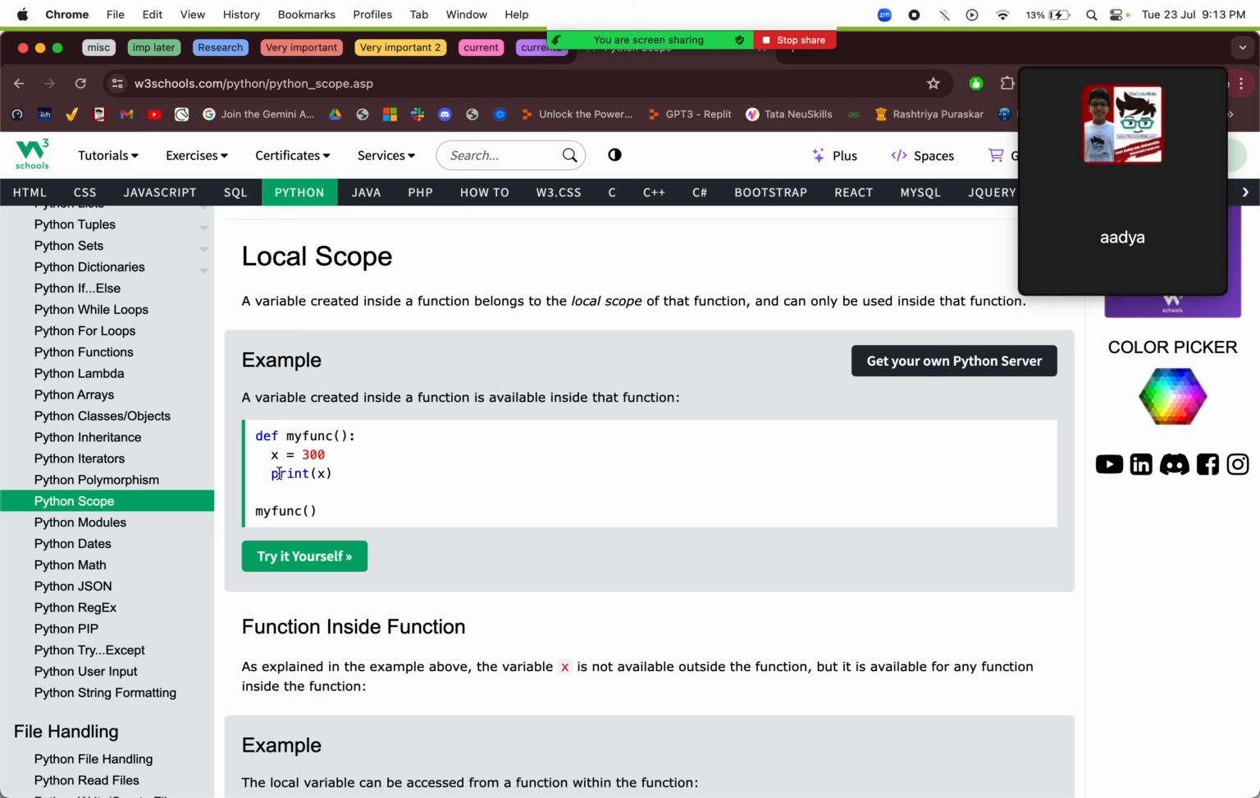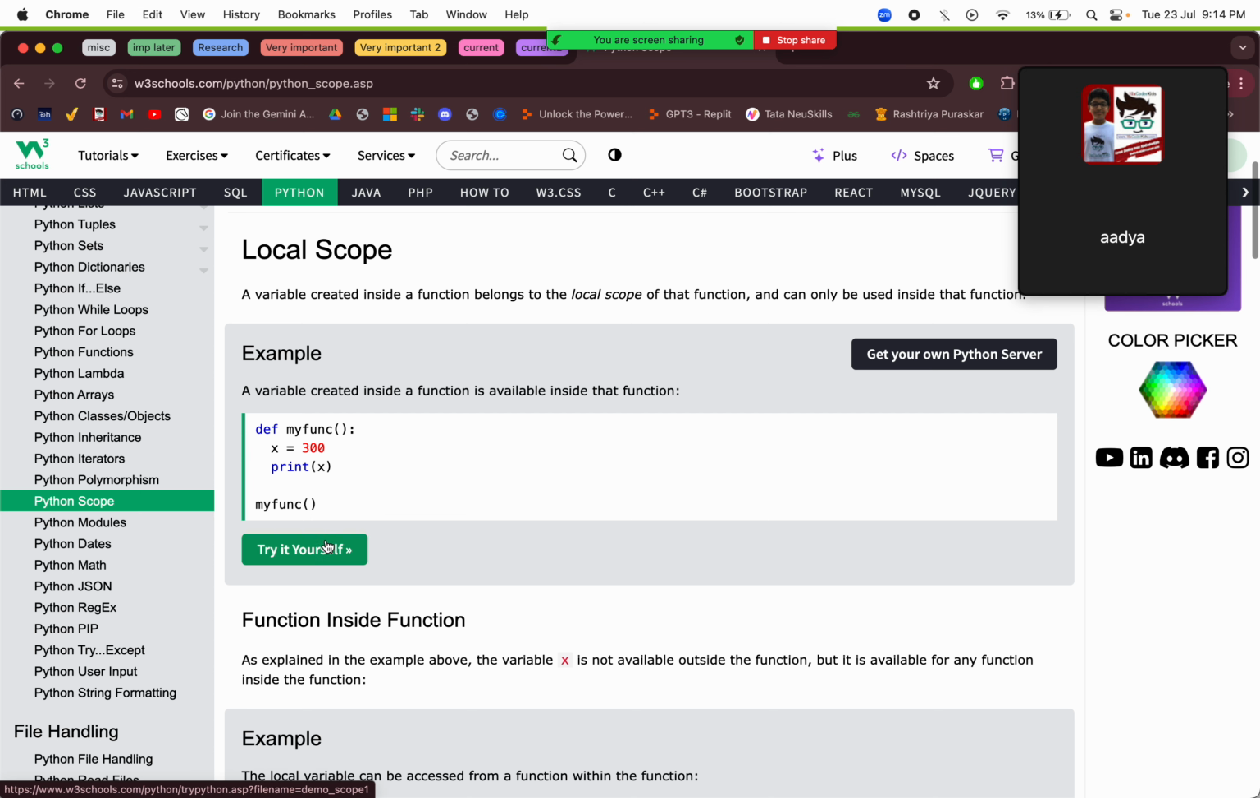So over here this is an example of local scope. So like we have x equals 300, so x is local to my function and we cannot access it outside of this function.